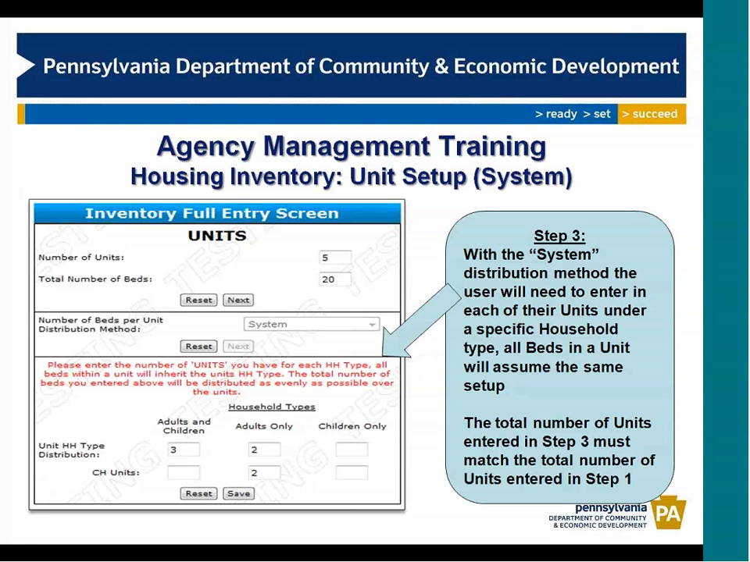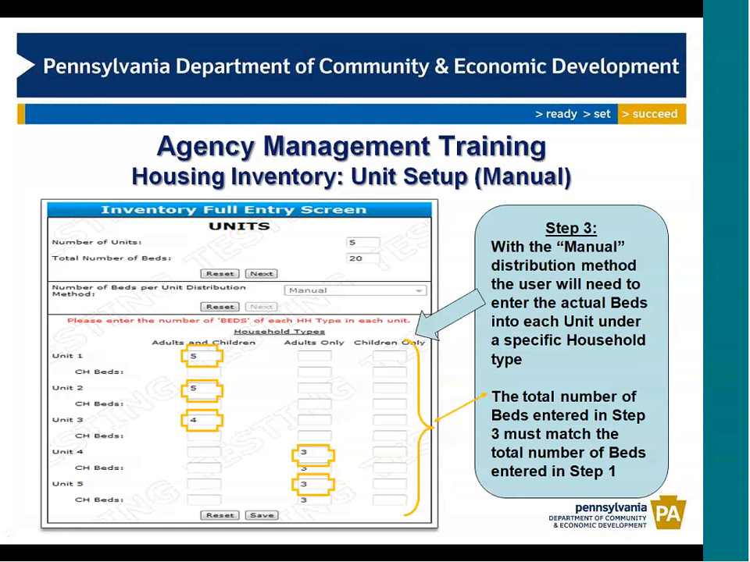Once you've done that step, you hit save and you move on to the next one. But we're going to show you quickly, say you selected manual. It takes a little bit more work from the configuration side, but it does provide a lot more flexibility. Depending on the number of units that you have defined, it'll list them all here individually. Even if you put in 25 units, it'll scroll down the whole screen, giving you the ability to manually allot your beds.